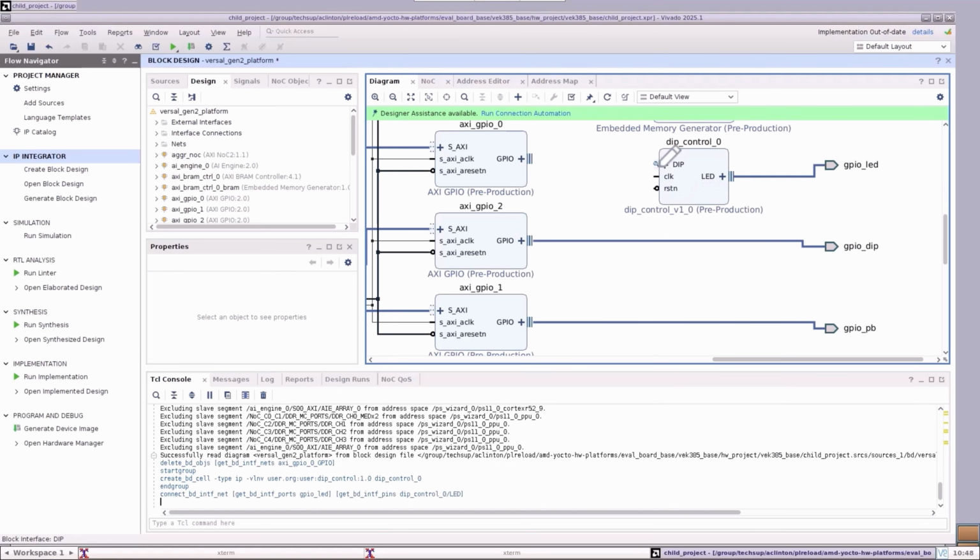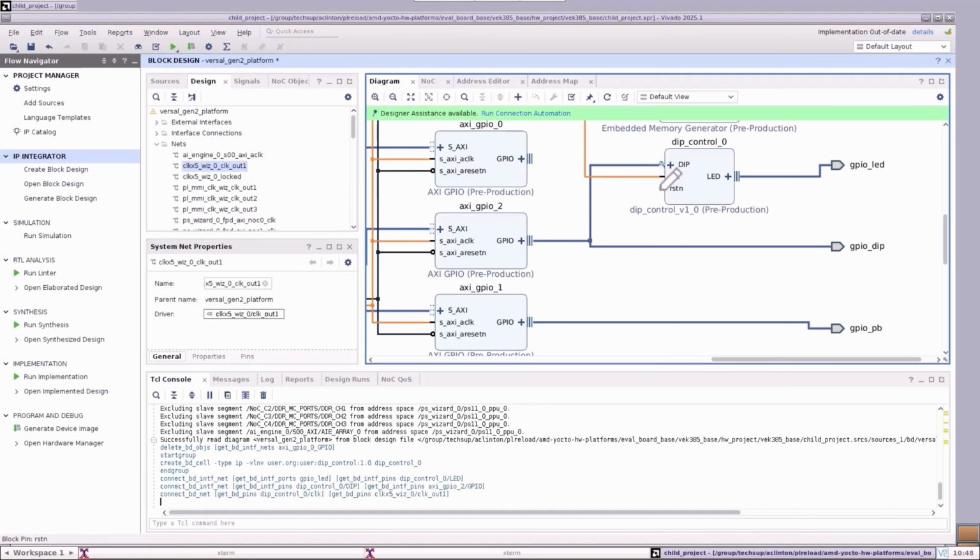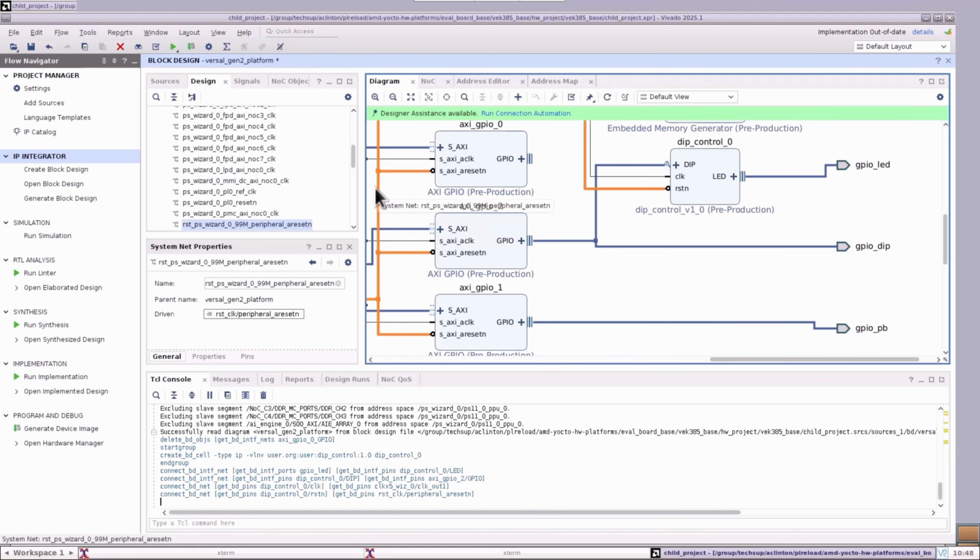Next, connect the DIP port on the DIP control block to the connection from the AXI GPIO 2 block's GPIO DIP external interface. Last, connect the clock and reset pins to the AXI clock and reset connections into the other AXI interfaces. Once everything is connected, the PL edition is now complete and the design can be compiled.